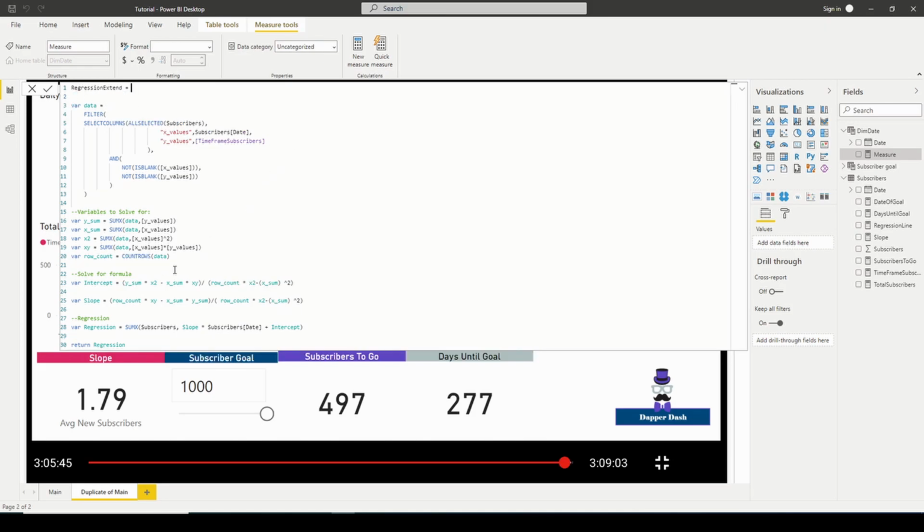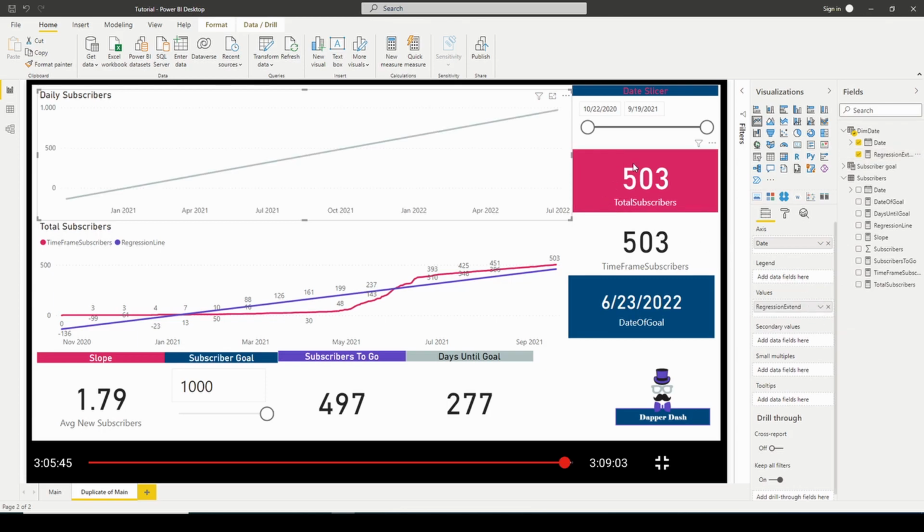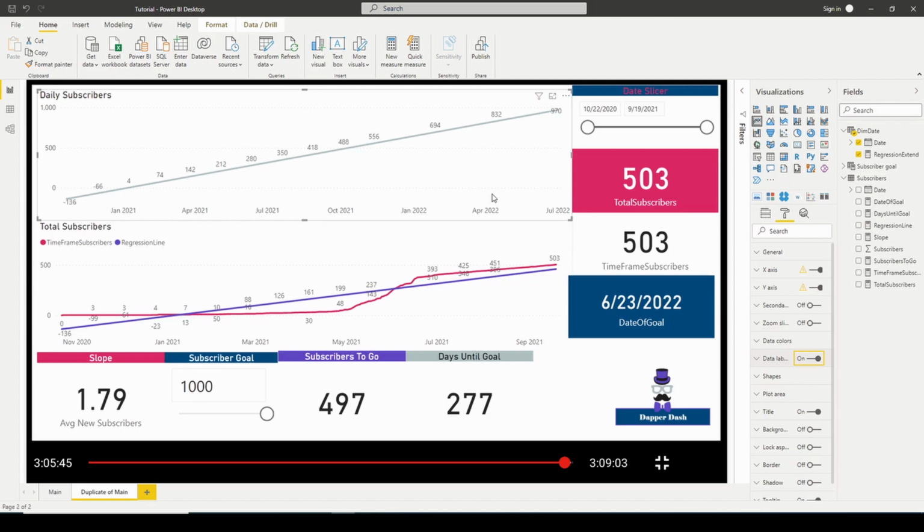Everything's going to be the same except for the very bottom part. We're not going to use our subscriber date as our X value anymore. We're actually going to use our dim date. So we're going to use the date from our dim date table. Go ahead and hit enter. And I'm going to bring that regression model into our values here, and we're going to show our data labels, just so you know that this is working and it matches what's up here.